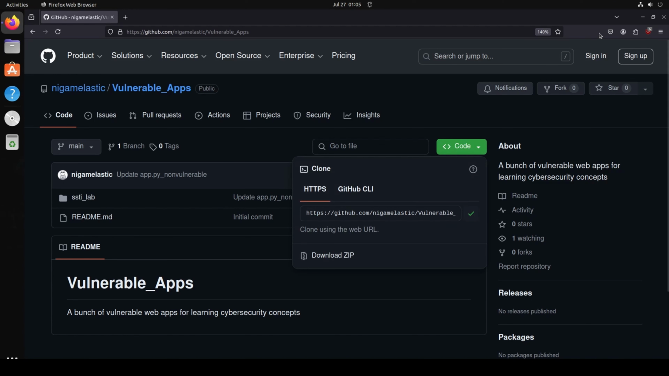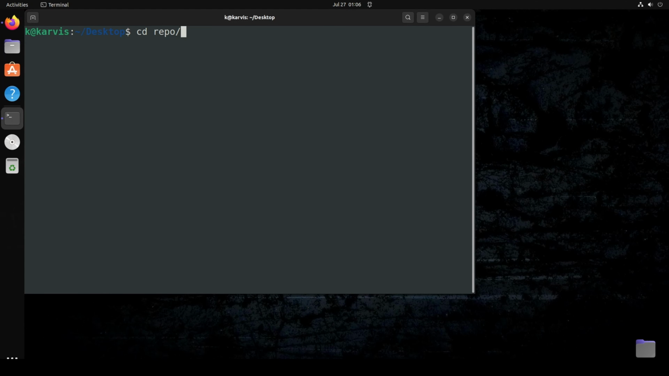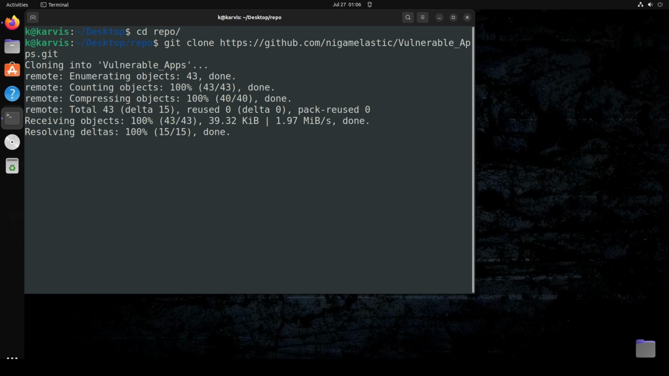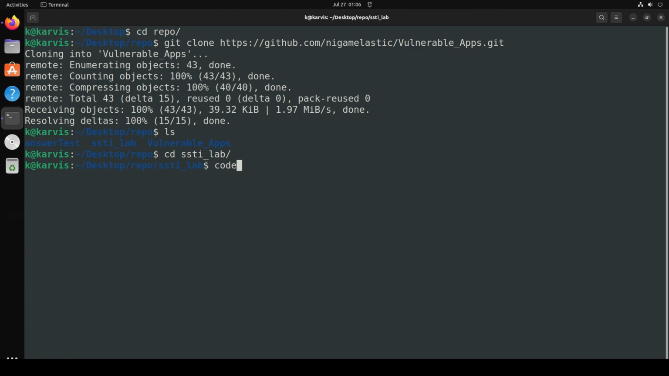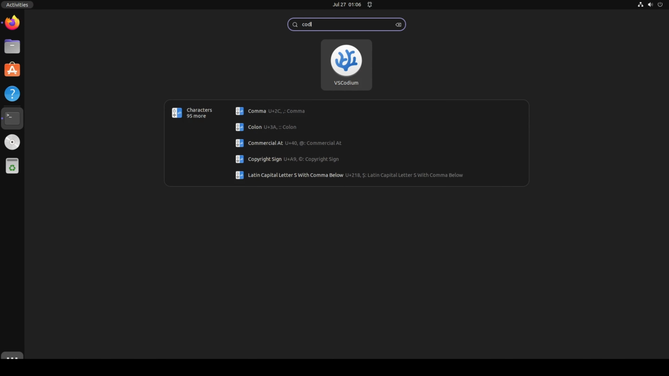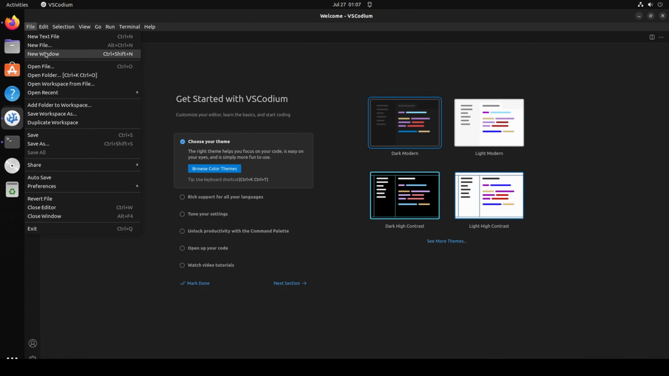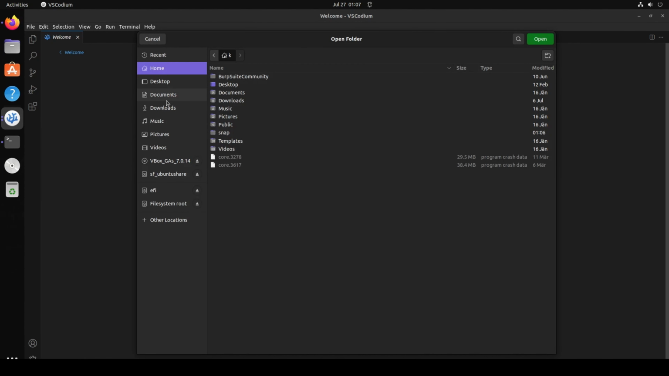So I'm going to copy the URL and open a new terminal here. Go to the desired location where I want and simply clone the repo. As you can see, I have the repo cloned. So let me open Visual Studio Code, or let me clear this. Let me open Codium, which I have installed, so that I could show you the code, and let me open the folder.